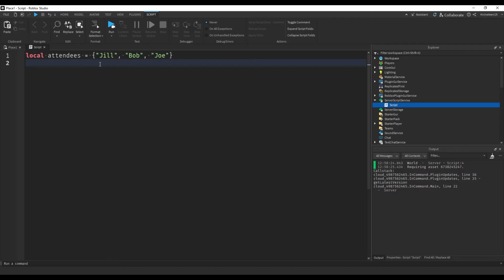But so you have this list of the attendee names, and say you wanted to do something for each of those attendees. Like maybe you want to give them a specific reward for attending the event, for participating in some in-game event or something, right? You can iterate through each of these values and do the same thing for each of them using a for loop, but it's a different kind of for loop from before.